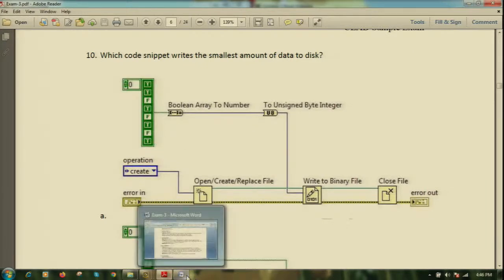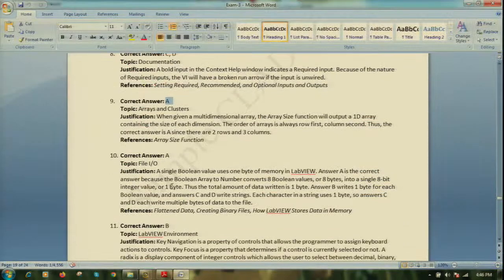Let's check the answers. For question 10, the correct answer is A.